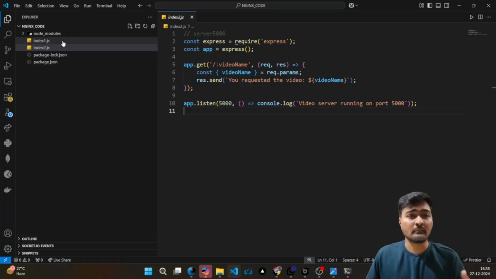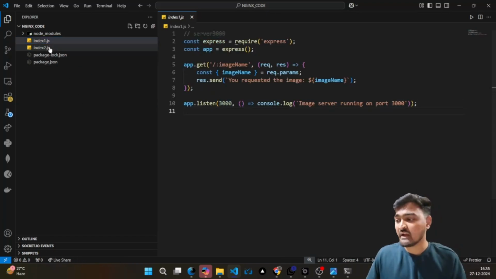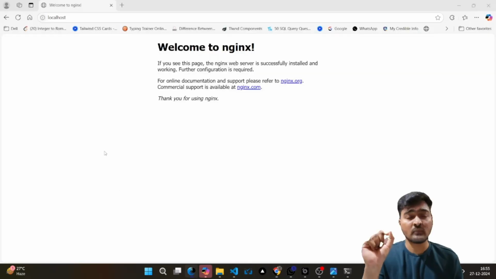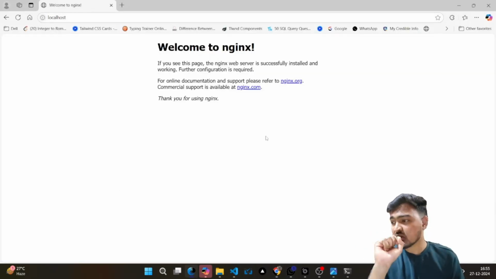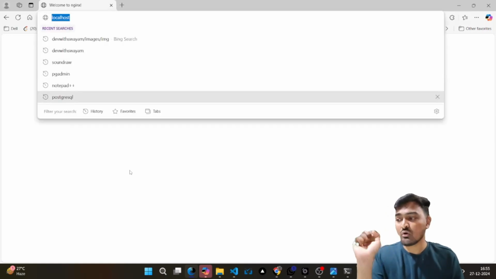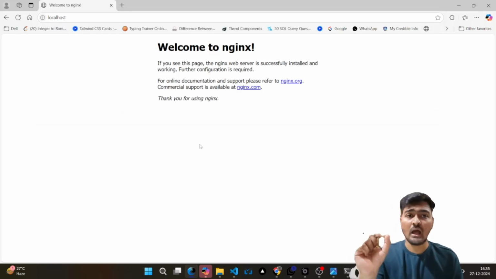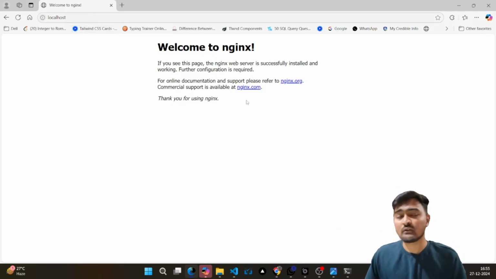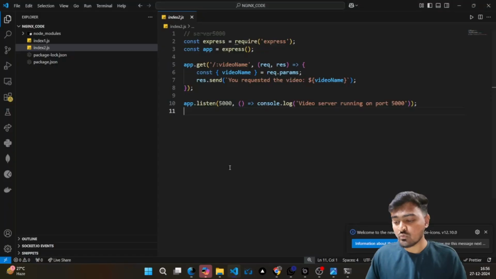Okay, I created two servers. One is running on port 3000, and the second one is running on port 5000. What we'll be doing is using only localhost. No need to write the port number, like localhost:3000 or localhost:5000. As we saw, only by writing localhost we are getting a web page. Localhost is nothing but a domain name which is running on an IP address, 127.0.0.1. So we don't need to write 3000 or 5000 to get our APIs.